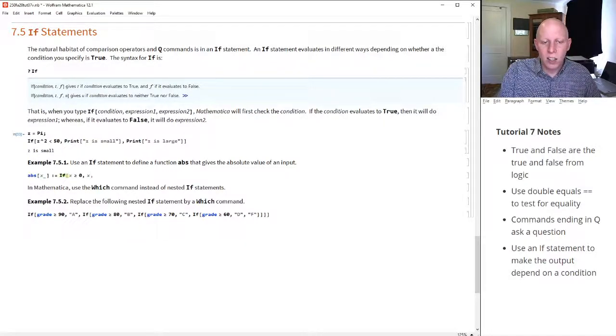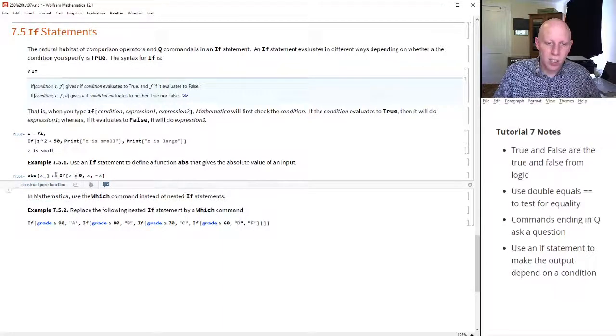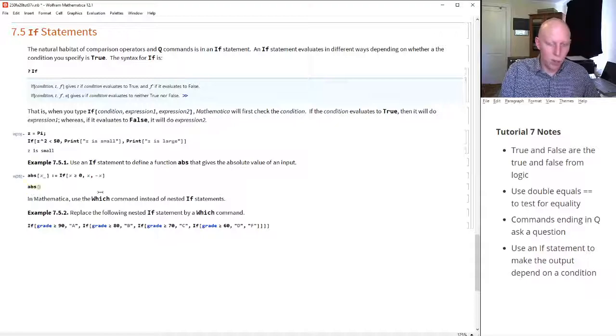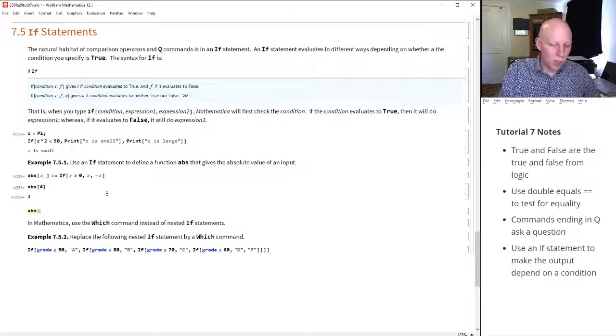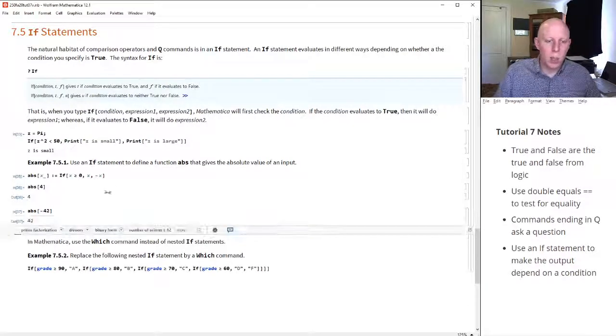But if x is not greater than or equal to 0, so negative 2, we want to change it to positive 2, so that's multiplying by negative 1. So this function now looks at the input and sees if it's greater than 0. If so, the output is x. Otherwise, the answer is negative x. So the absolute value of 4 is going to be 4. The absolute value of negative 42 is going to be positive 42.